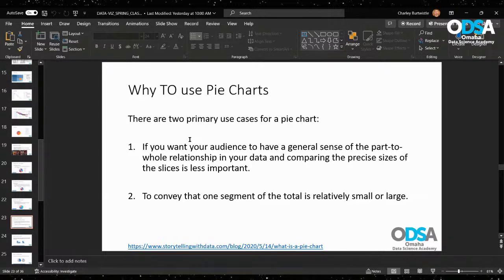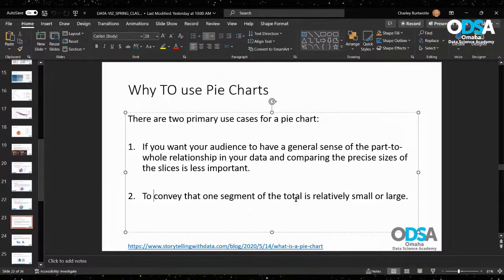Tree maps would be great if you have like 50 things because you can fit them all on at once, where pie charts start to break down. But if you have, like I said, 3 to 5 is a good rule of thumb, pie charts is probably the better view. Or if you just want to convey one segment is relatively small or large.